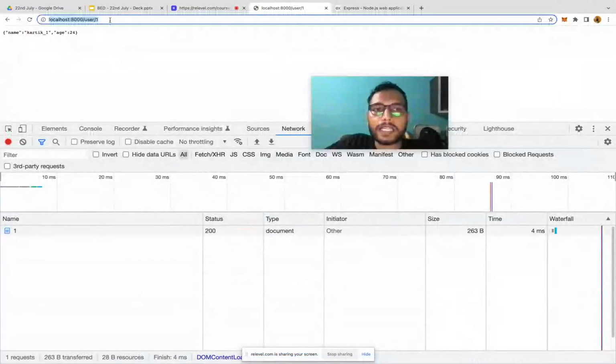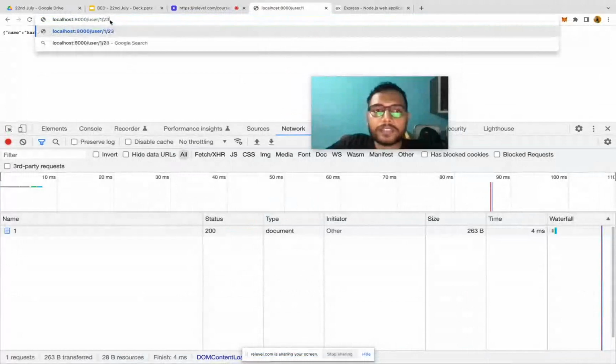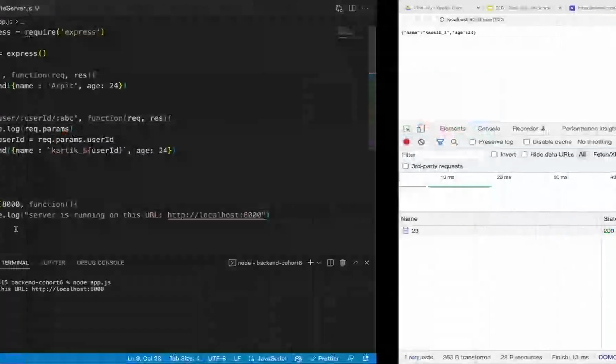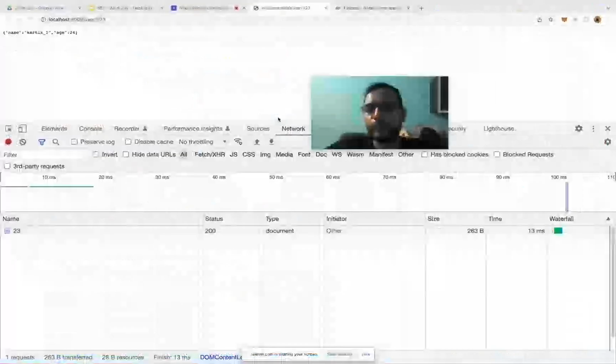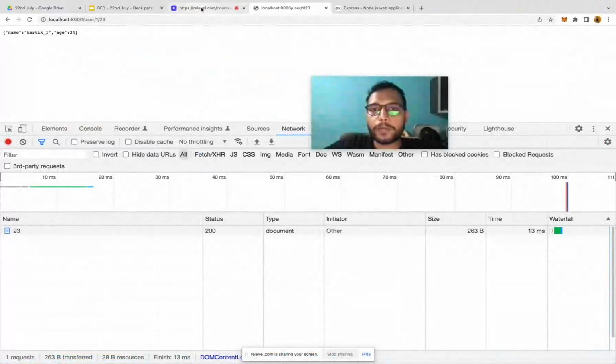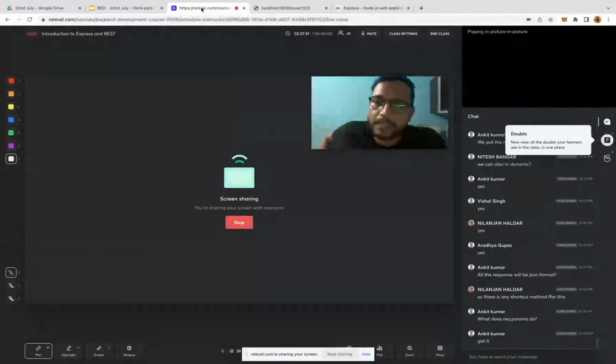Let's see, user /1/23. You can see in the request.params, both are coming now. userID, ABC. Now you can access ABC also. So that's the power of request.params. When you want something dynamic, you have to provide it in this way. Okay, guys, that's what I wanted to tell you about the parameters which we can access through the request.params.